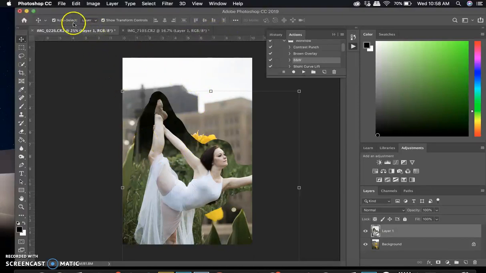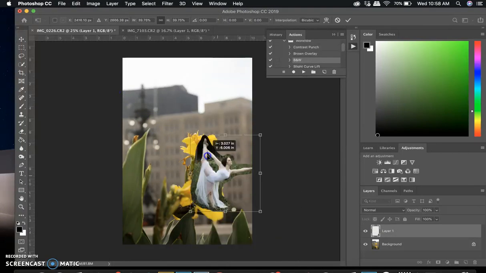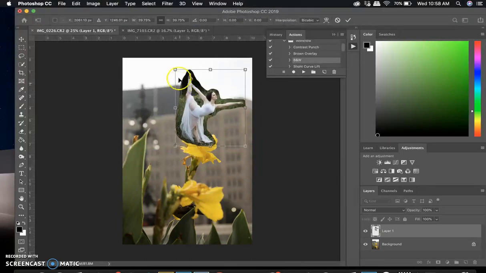But now you want to make sure that Show Transform Controls right up here is checkmarked, because otherwise you won't be able to resize. When you resize, you have to hold the Shift key to make sure everything is in the correct proportion. And then you can make it as big or small as you need it to be.